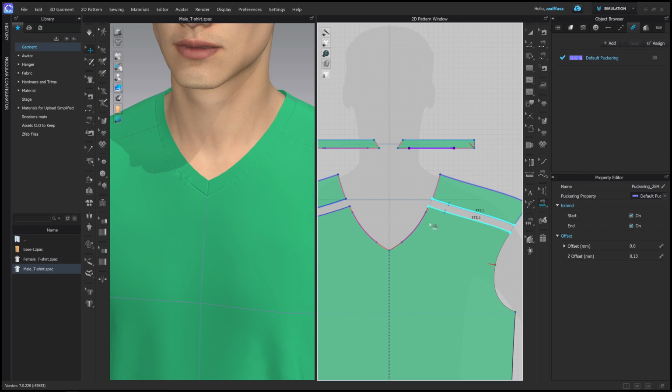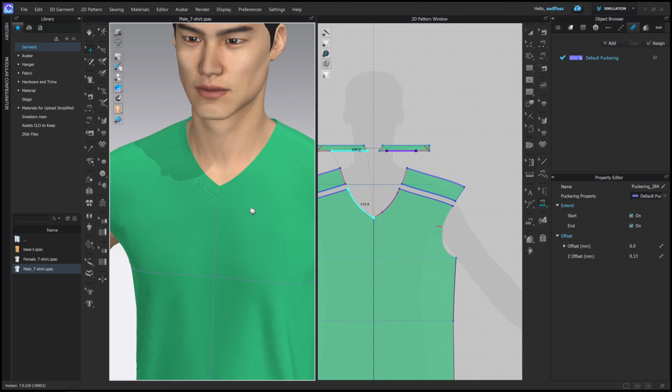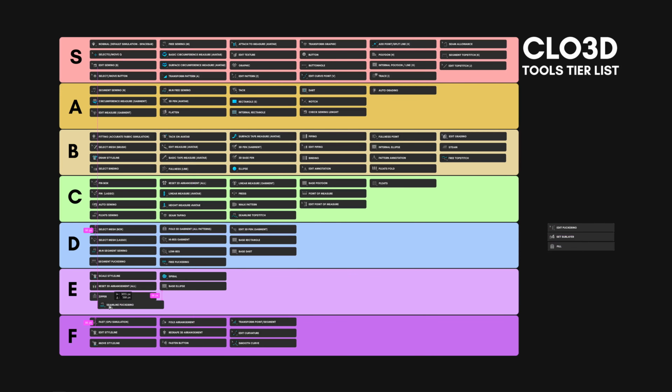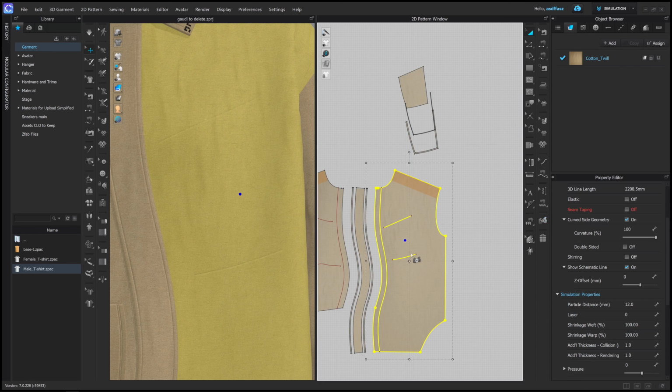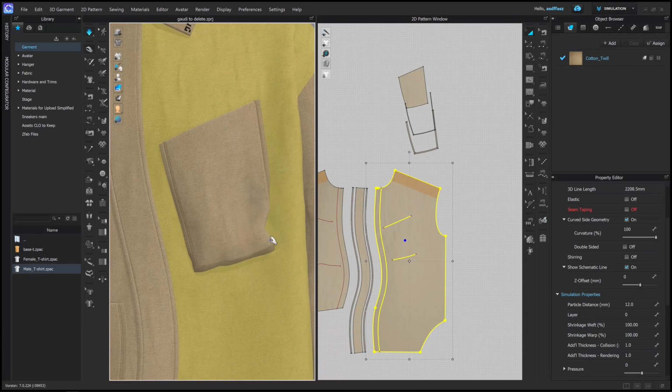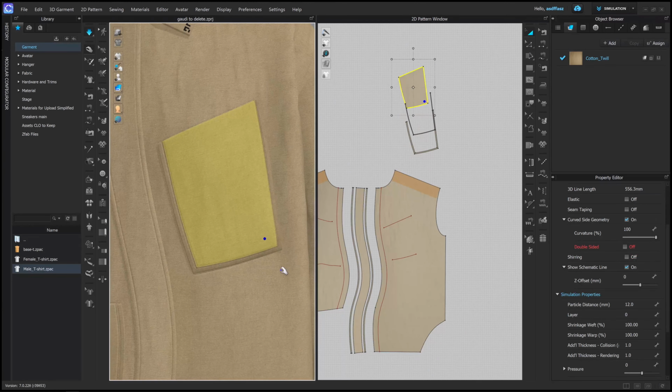Seamline Puckering. Adds puckering to both sides of a sewn segment. E tier. Edit puckering. Choose and edit or remove a puckered area. D tier. Set sublayer. It creates a set of rules for the pattern pieces which relates to which should be sitting above and which should be sitting below.